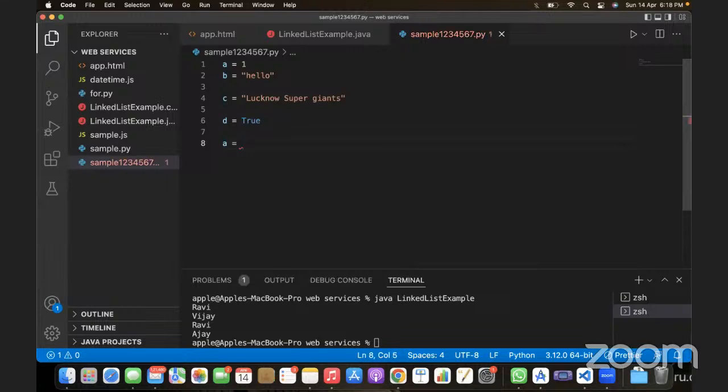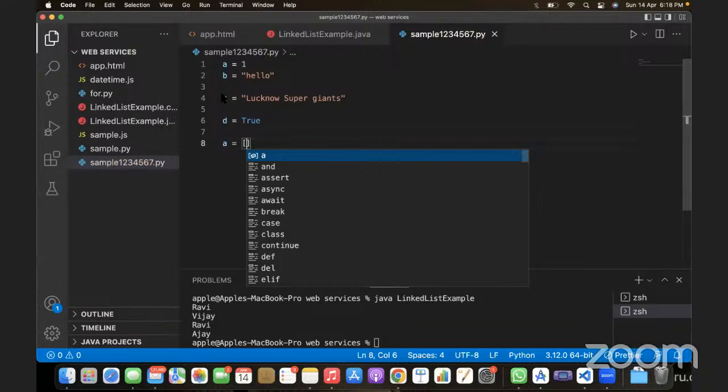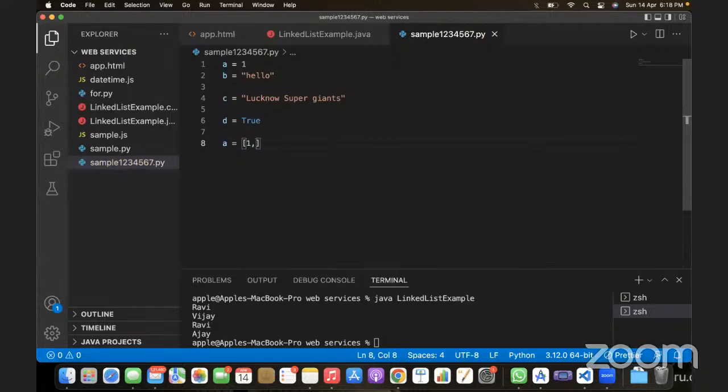Now, how can we do that? We can use a list, right? Let's say I use a list. I store 1 comma hello comma LSG Lucknow Super Giants comma true. Now in this variable A, I'm storing multiple values of different data types. If you can see, this is called a data structure. So a formal definition for a data structure is: a data structure is something you can hold data in.